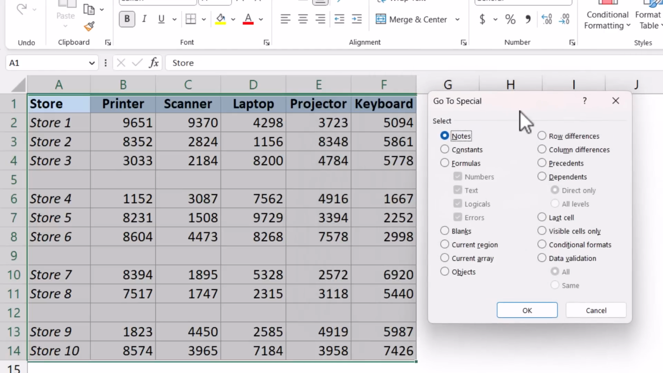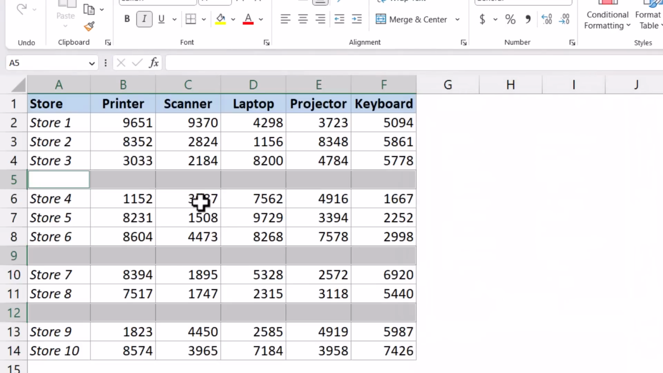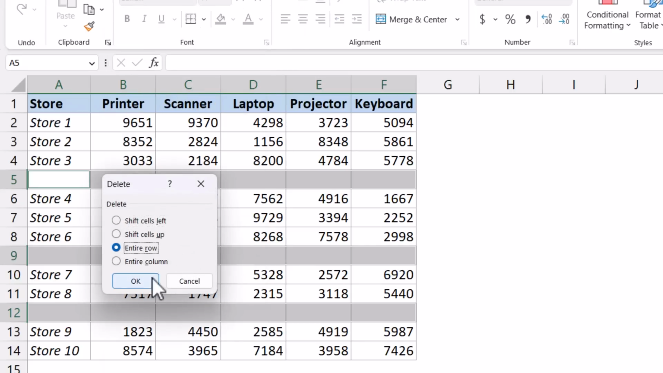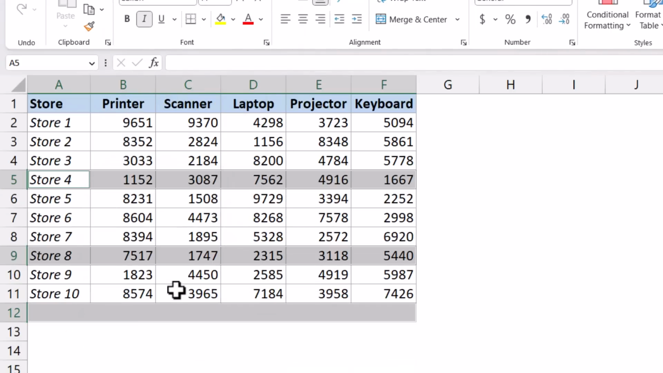Now in the GoToSpecial dialog box, I'm going to click on the blanks option. So when I select this option and I click OK, you'll see that instantly it selects all the blank cells in my data set, including the entire row. So because this entire row is blank, all the cells in this row have been selected. Now I can come to any of these selected cells, right click, go to delete, and here click on entire row and then click OK. And as soon as I do this, it is going to remove the entire row and I would only be left with this data set.